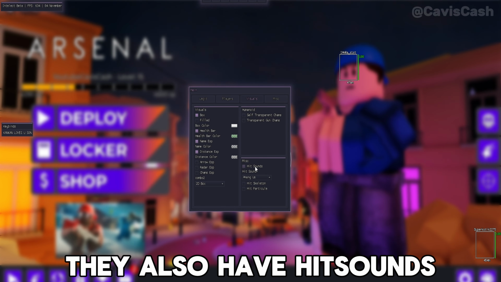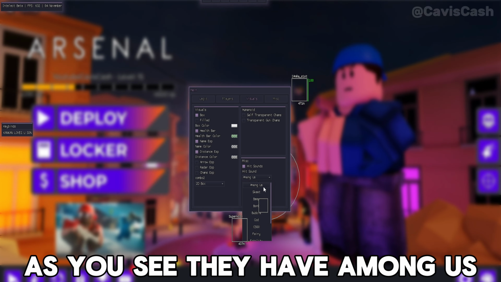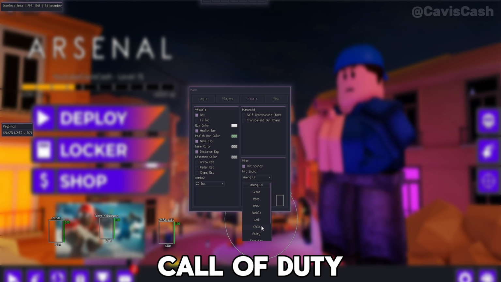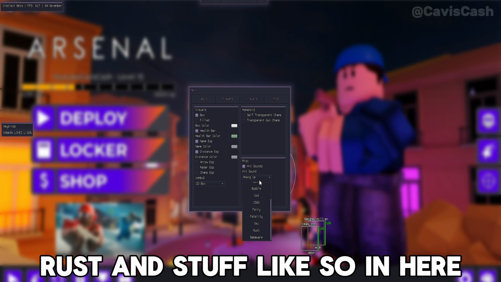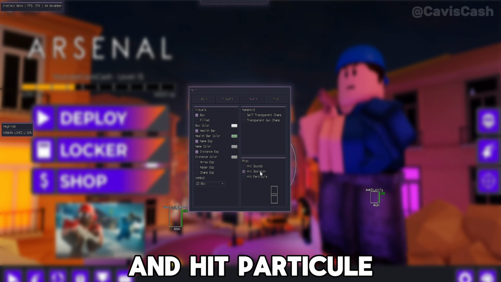They also have hit sounds. They have a bunch of hit sounds here. As you see, they have Among Us, Skeet, Beep, Bonk, Bubble, Call of Duty, CSGO, Fairy, Osu, Rust, and more in here. Those are hit skeletons and hit particle.